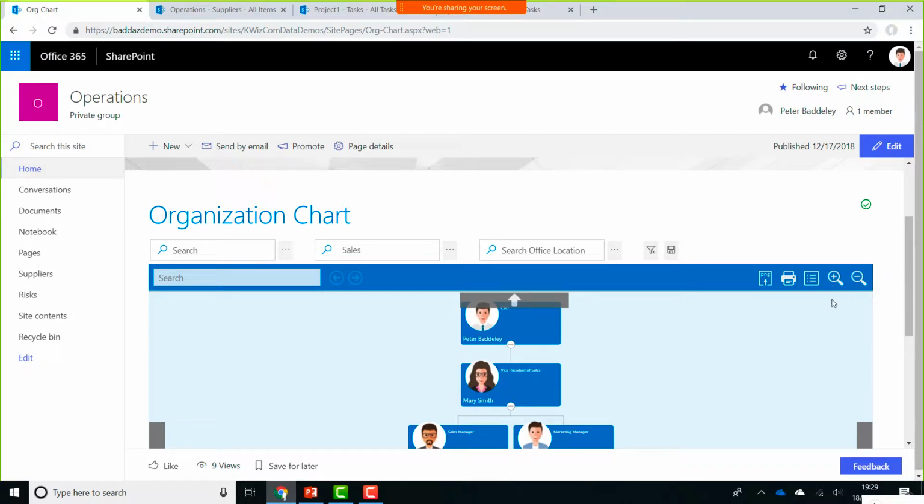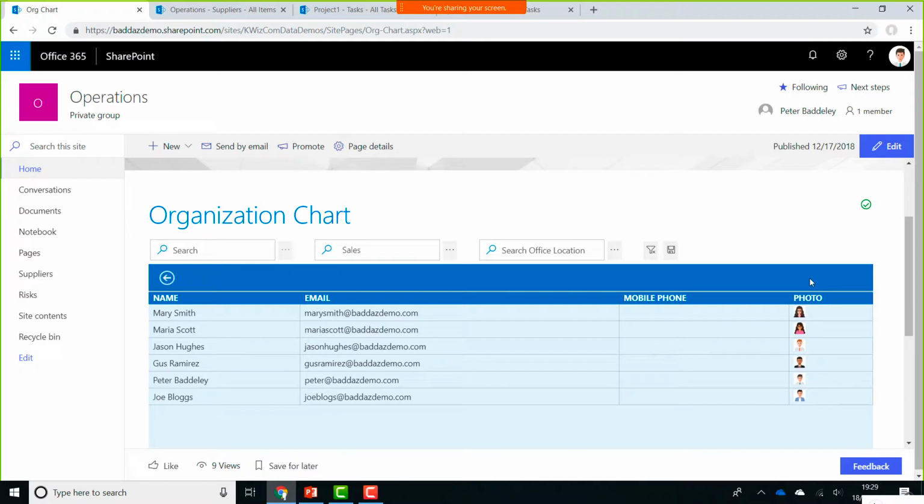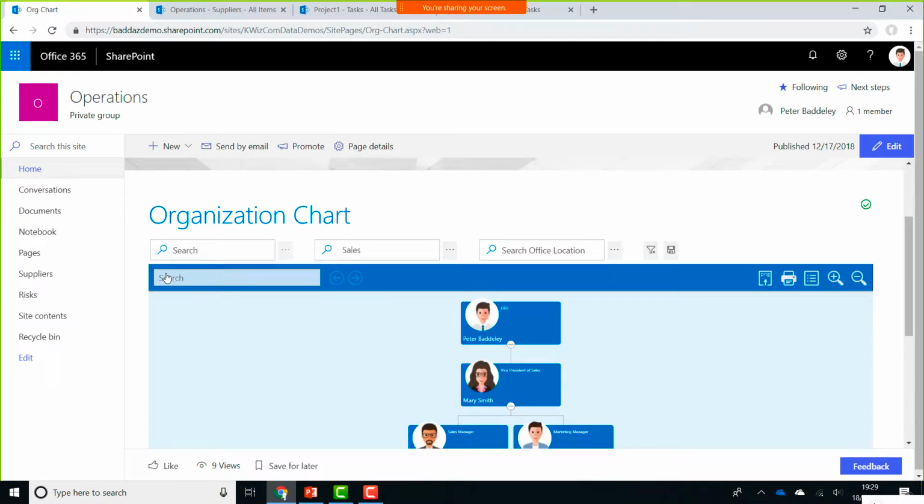There's other controls I can do here. So I can do things like export that as an image, print that, or I can even view the data in a list format so I can view and analyze that data a little bit better. So really flexible and easy to work with control. So let's go through how we set that one up.